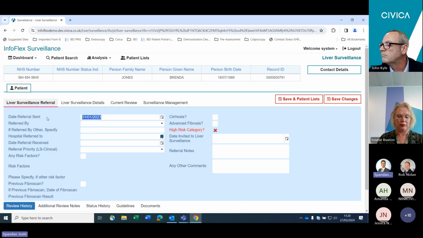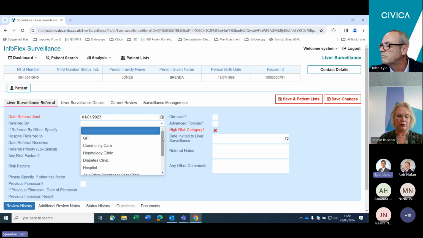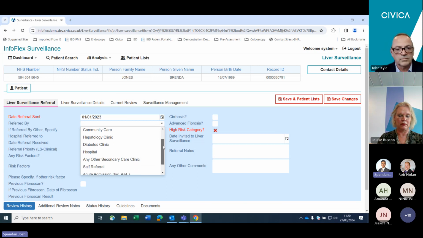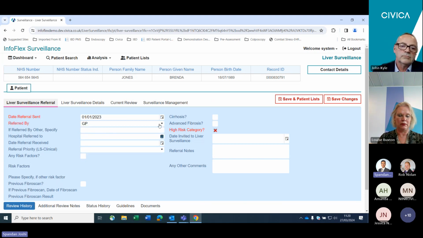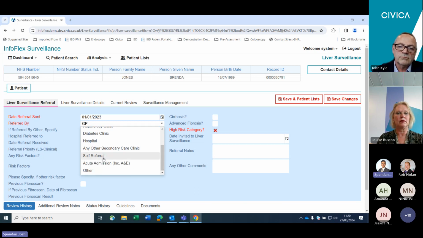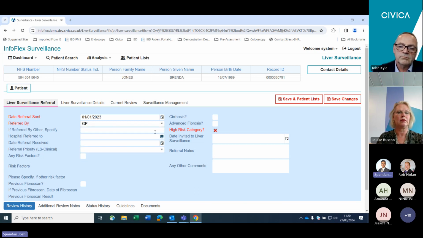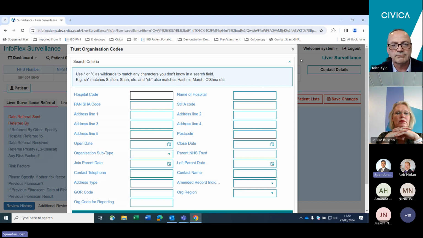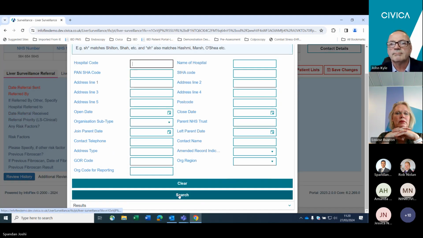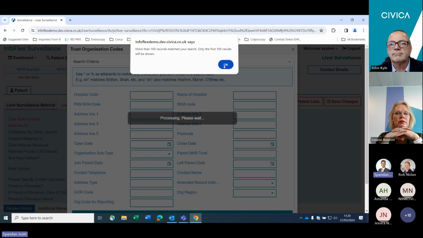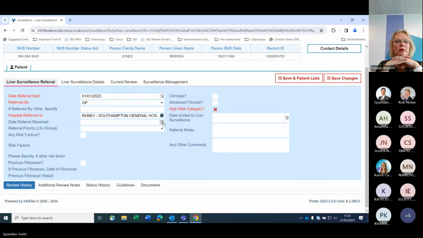And that's where the referral was sent, referred by. We've got a number of options: it could be referred by GP, community care, hepatology clinic, and occasionally it could be self-referral. Hospital referred to: we've got a list of hospitals, part of our dictionary. Referral was received on the same day. This is the category, which is priority. So I'm going to select routine. Any risk factors associated?